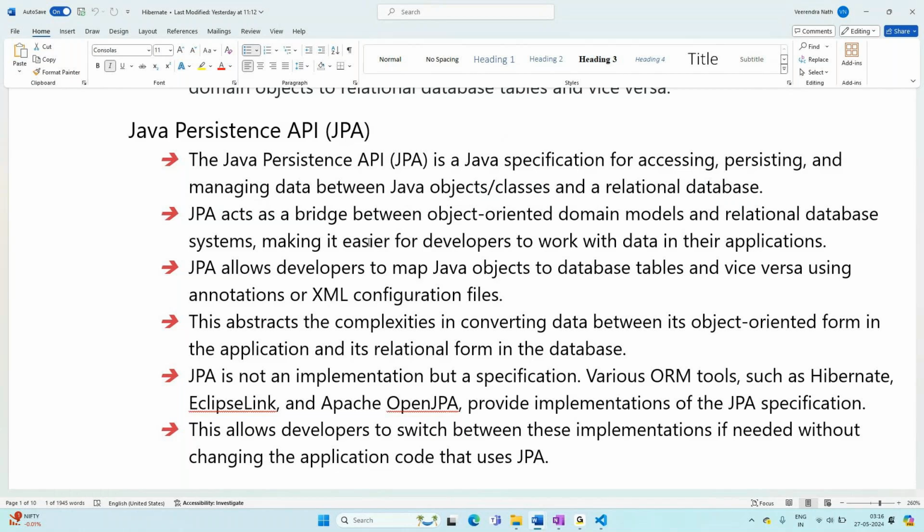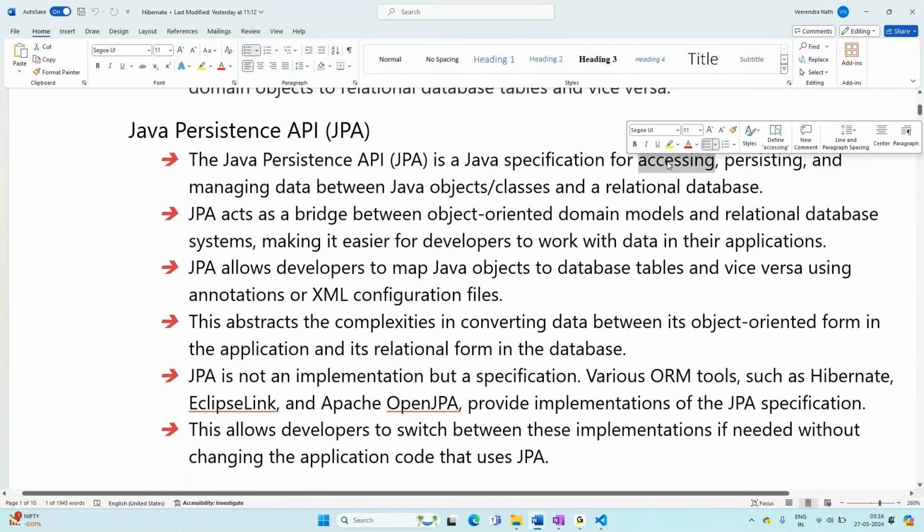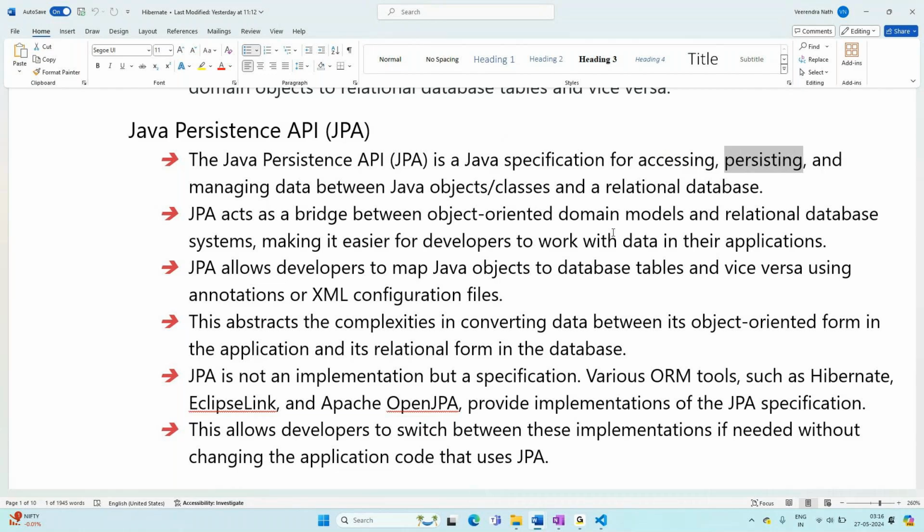We have to access, we have to save. Persisting means saving, and we have to manage the data between Java objects and the database. Access, manipulate, persist, manage, all these things you can do with the help of the Java Persistence API, JPA. It is a specification used for accessing the data, managing the data, saving the data. Managing means updating, deletion, primary key, all these kinds of things.